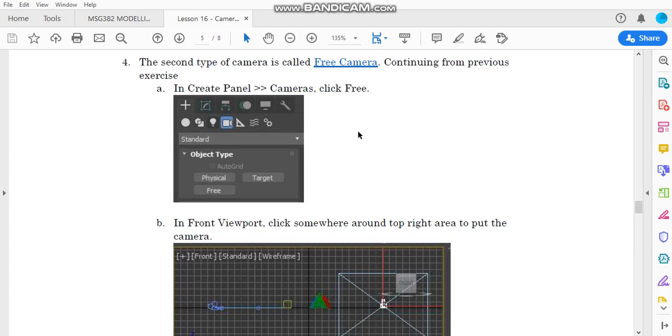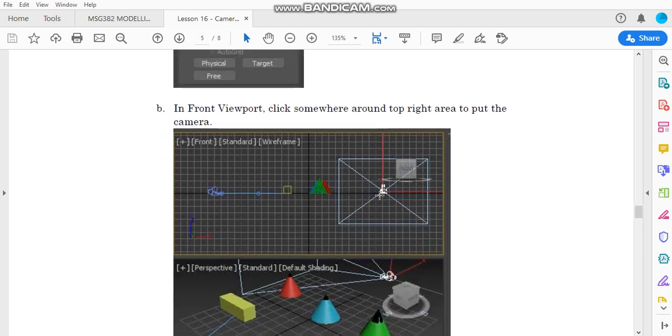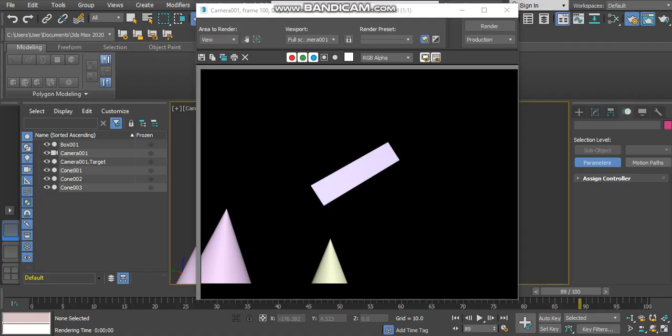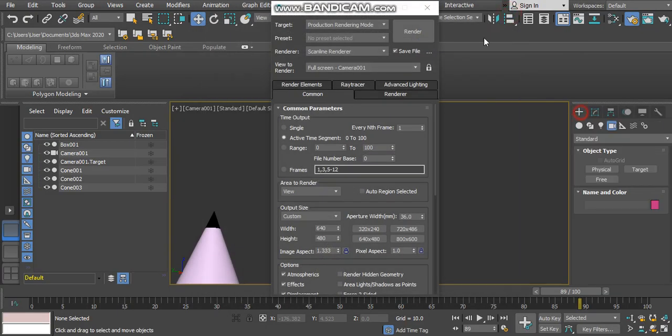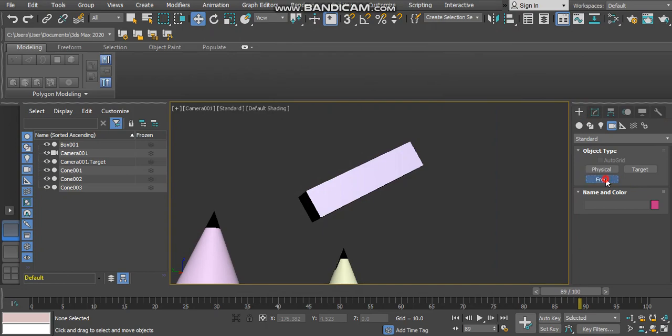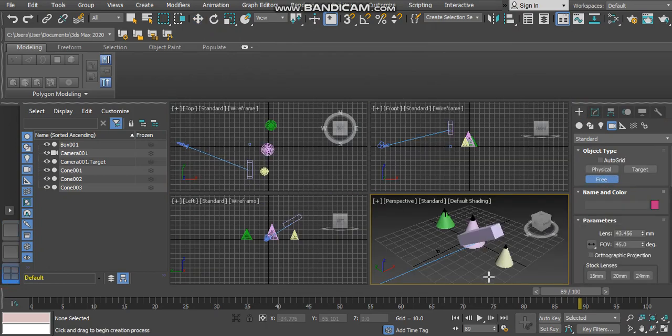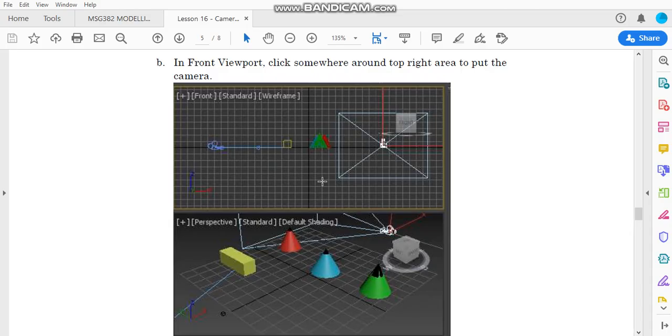Now, the second type of camera is called free camera. Okay, continuing from previous exercise, it's a simple step: create panel cameras and click free. So, click free and make it quad view. In front view viewport, click somewhere around the top area to put down the camera.